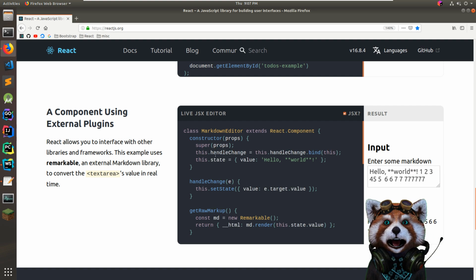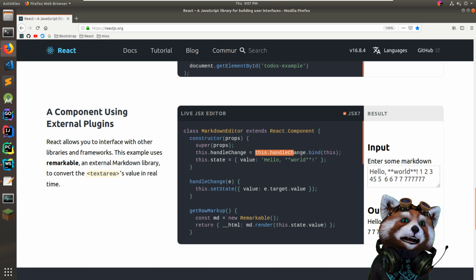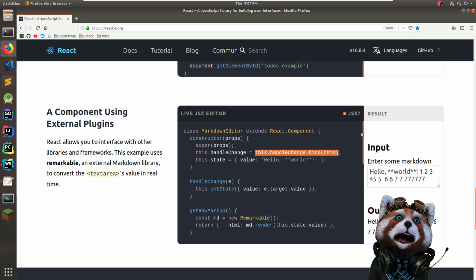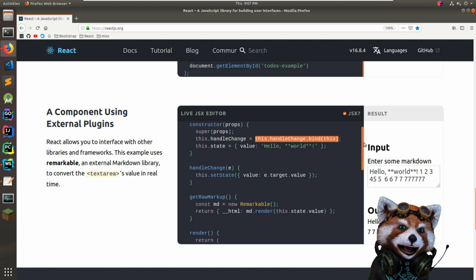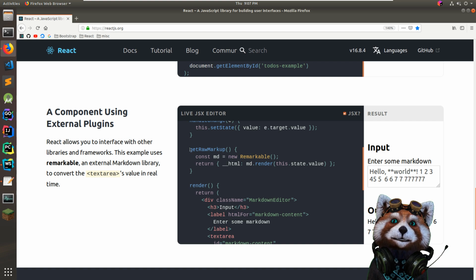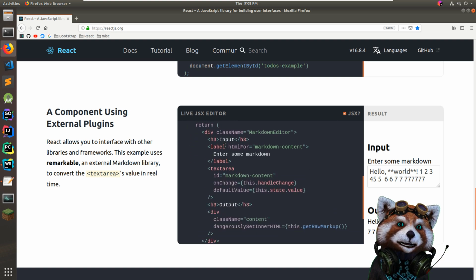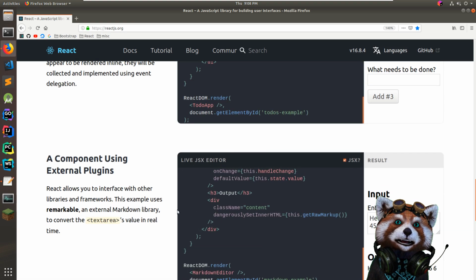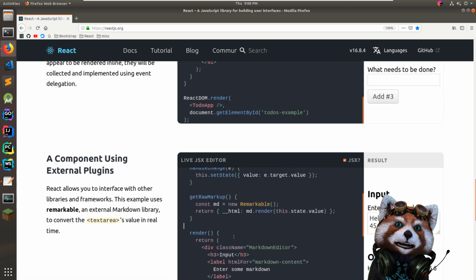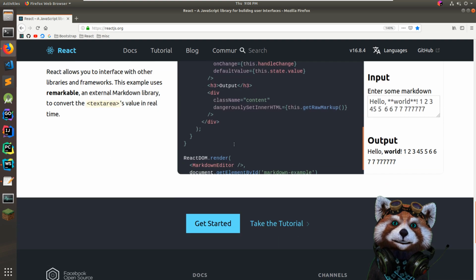Now how does it do this? Handle change. So this handle change equals this handle change bind to this. That's slightly confusing. I'll have to understand what that does in a minute. Handle change, okay. Get raw markup. Okay, so it's just calling return. Returns the markdown editor. And there's just a function to update the text.